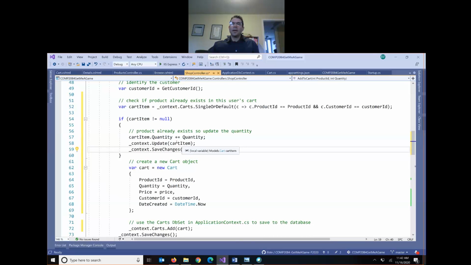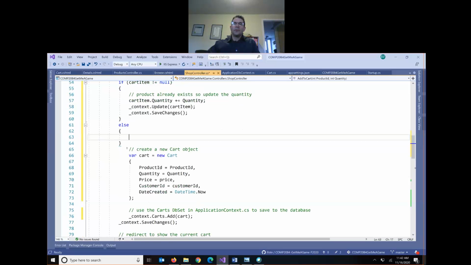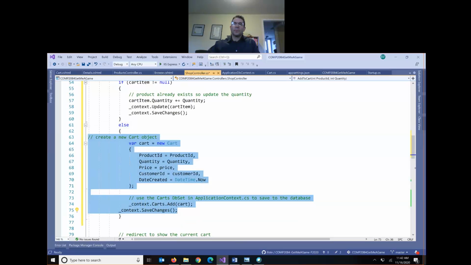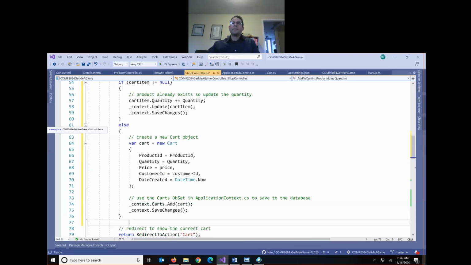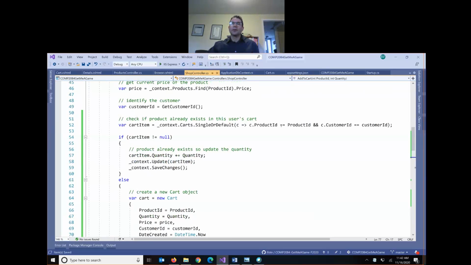So we update the cart item. Otherwise, we do this code. We insert. Okay, I'll put the method up on Pastebin. We'll have to try it out and see if it works.